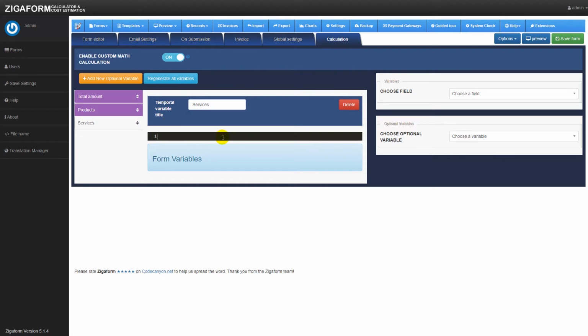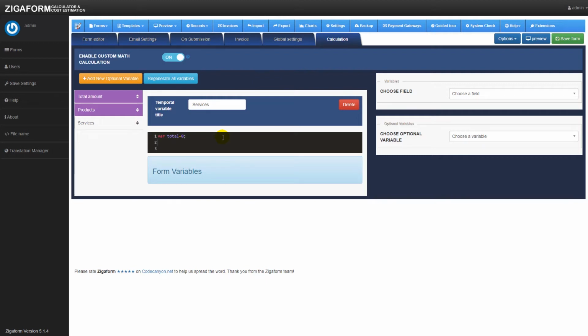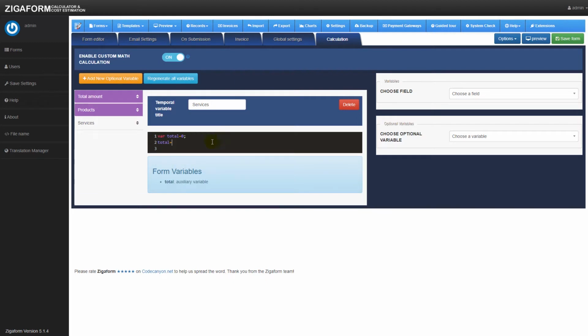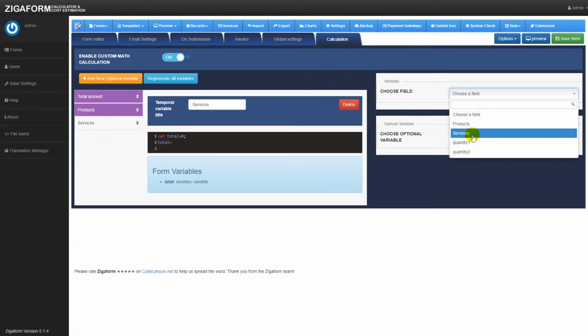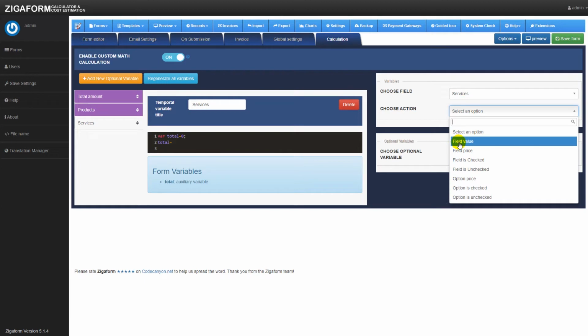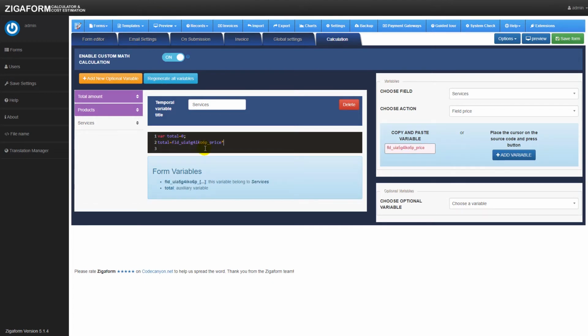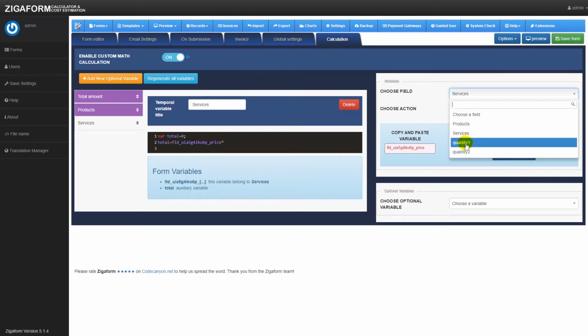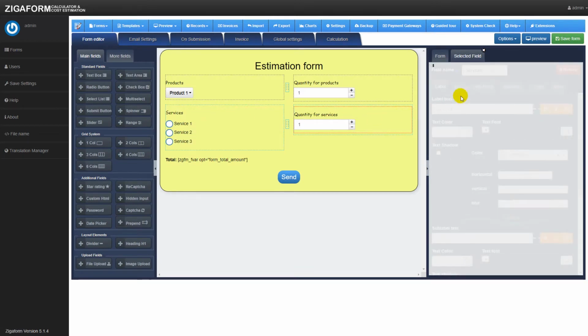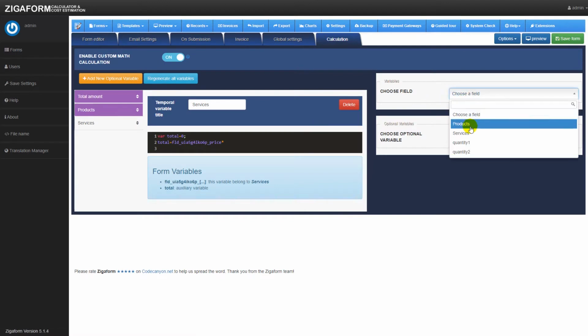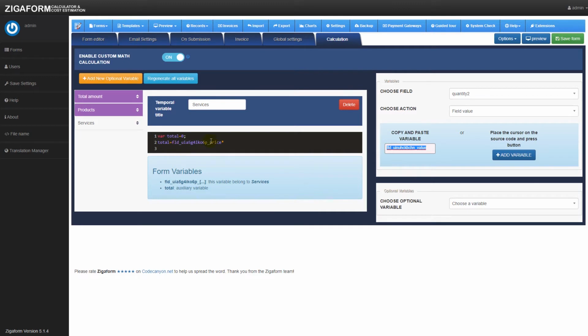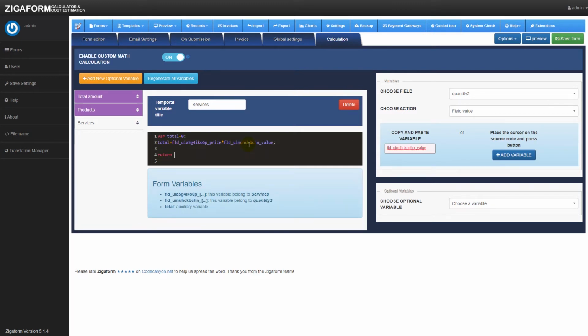Okay, now we're gonna add the calculation code. So first we have to initialize a variable, in this case a total. Yes. Then we need just to multiply, in this case, services. I will get the price, yes, the price, multiply it by the quantity. Let me check. For services, this one is quantity 2. So quantity 2, the value, yes, so this is the multiplication, and at the end we have to return the total, this one, and that's it.